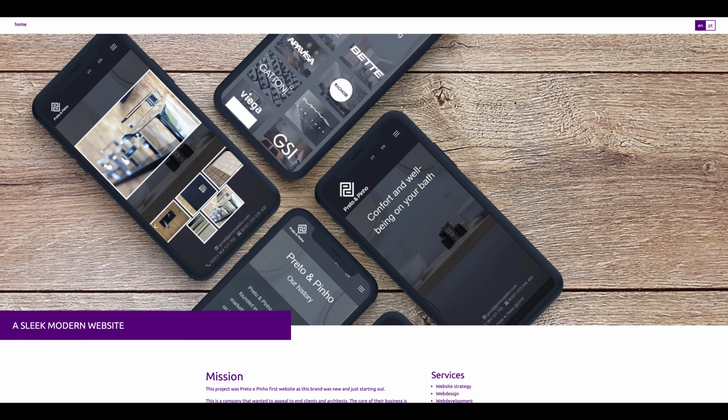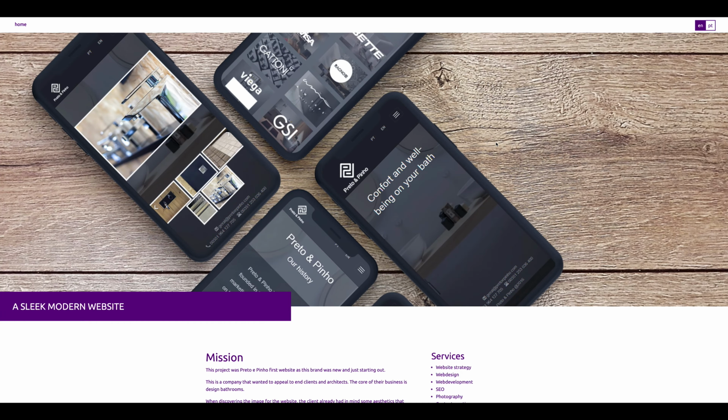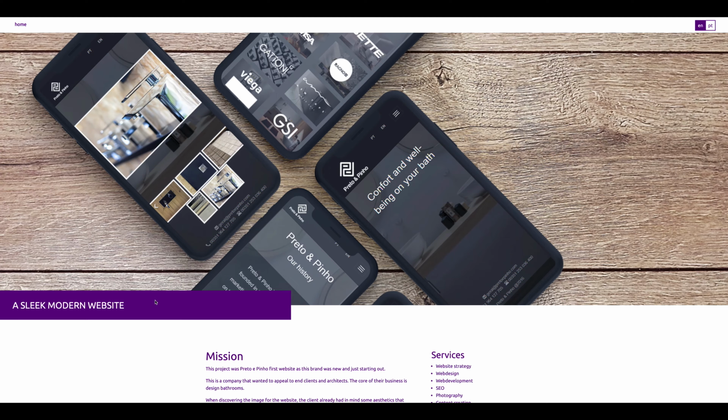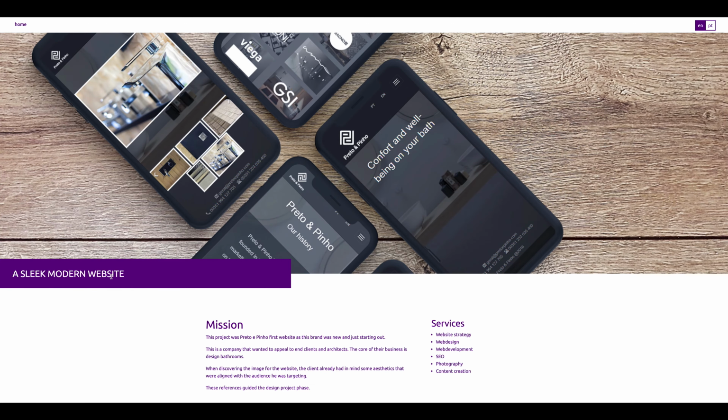Now let's move on to the case studies. The first project is called a sleek modern website. The naming of this, I would change, because when someone is looking for any type of freelancer or designer, they want to see what you've done and for which industry. So I would say a modern website for whatever this is. Is it a store that sells bathroom furniture or something like that? I would place it here.